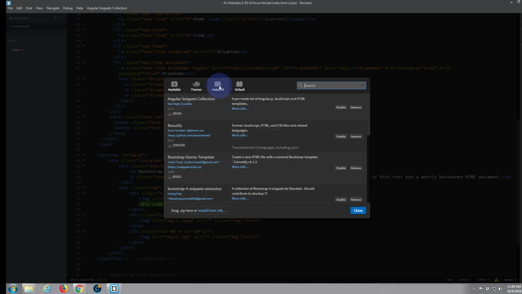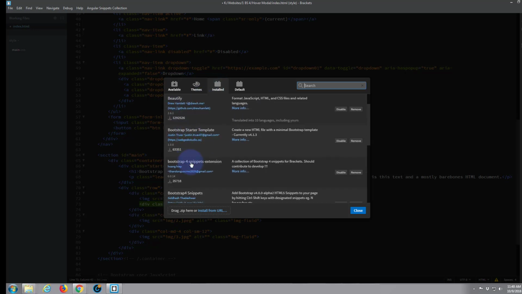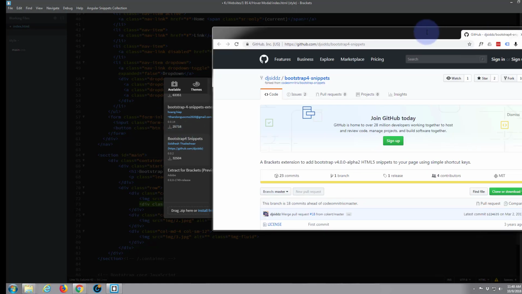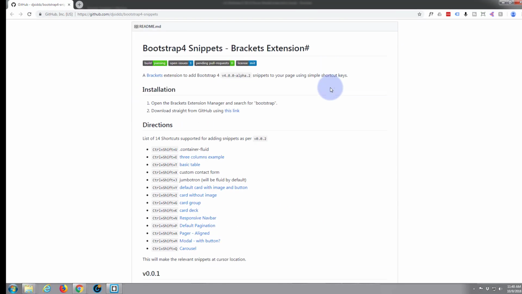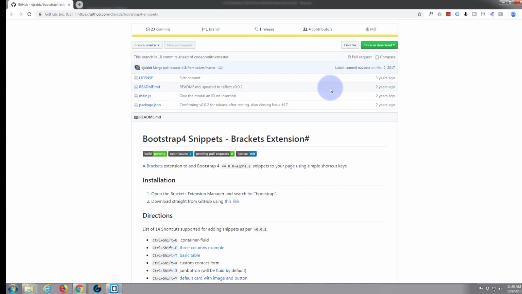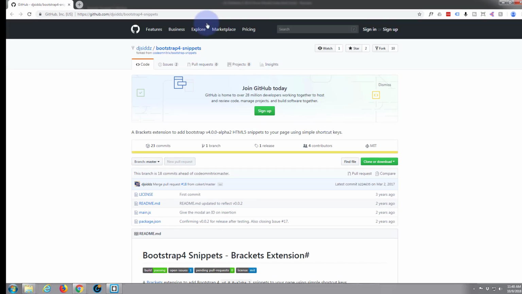Once it's loaded, I'm going to use, I think probably Bootstrap snippets under. I can't remember, but I remember the code itself. And you just go to the more info button. It'll take you to their GitHub page. It's opened it in another monitor over here for me. And if you scroll down, it gives you a list of all the shortcodes, so you can find the shortcodes there.